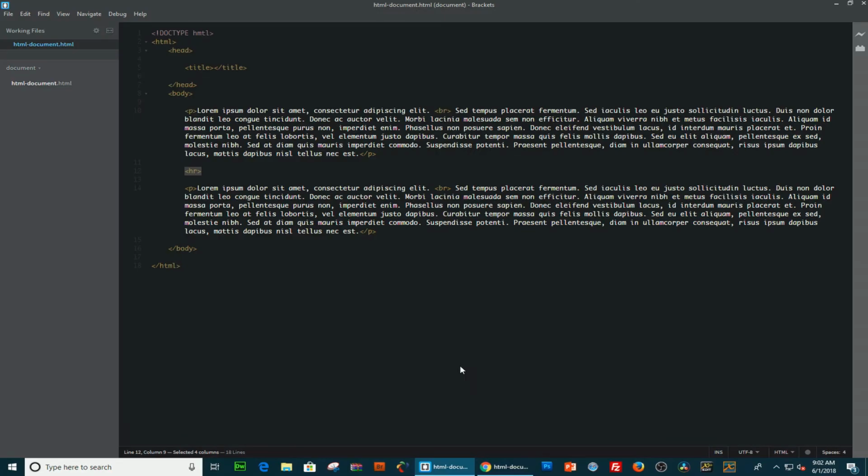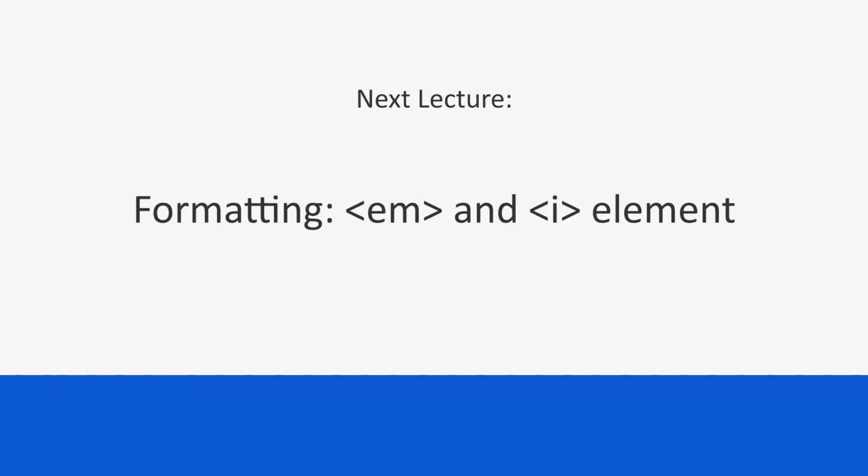Now, note that the thematic break and the line break are named as empty elements, meaning that they do not take any content. You see, they don't take any content inside. Well, that is it for now. We learned that the P element is the block level element and represents a paragraph. We also learned that the web browsers remove extra spaces and extra lines. Finally, the thematic break is used to separate paragraph level elements. In the next lecture, we're going to learn about formatting.